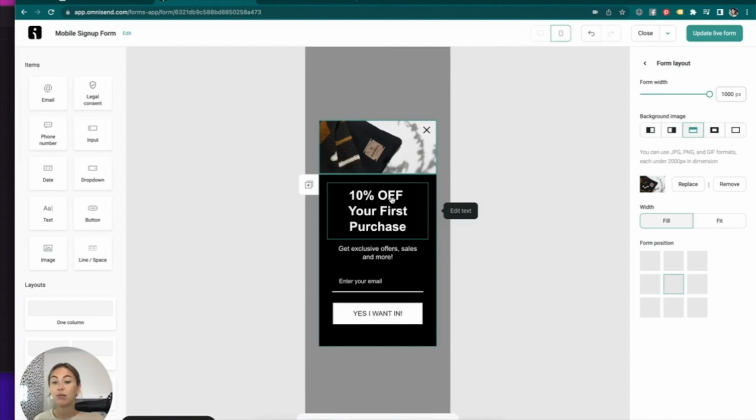Usually with these types of forms, as an incentive to sign up, you're always giving a discount, and that discount usually stays consistent for the full year. So first thing I would do is change this image. So I would just come in here and hit replace.